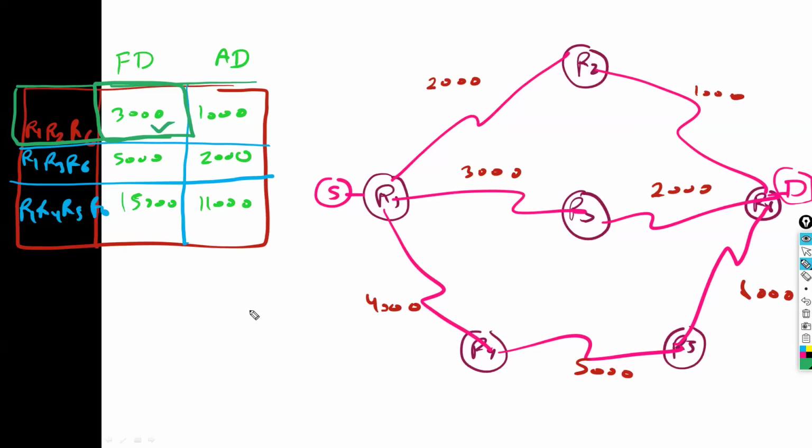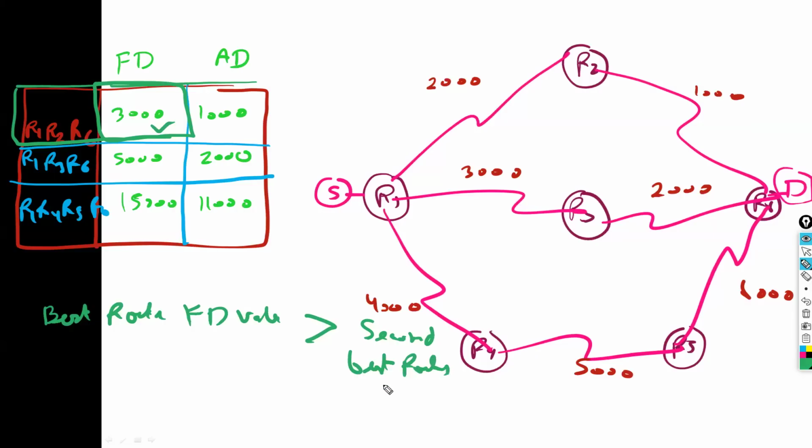But if you remember our feasibility condition, if I'm looking for a second best route in EIGRP protocol, then you need to satisfy the feasibility condition. And what is the feasibility condition? The best route's FD value should be greater than the second best route's AD value, right?